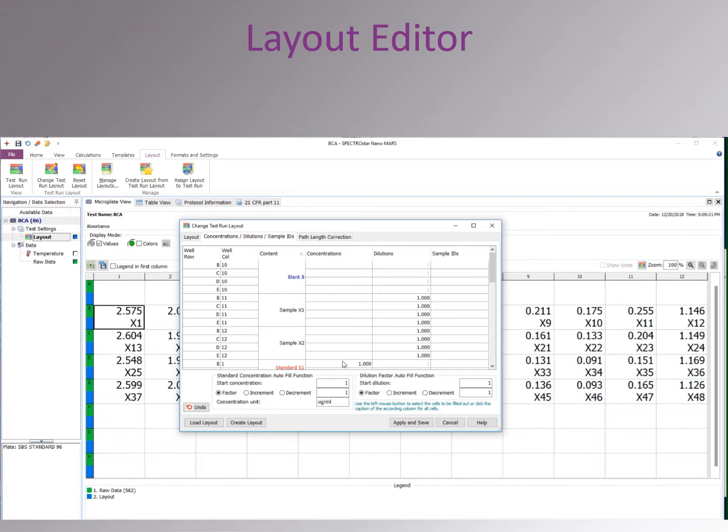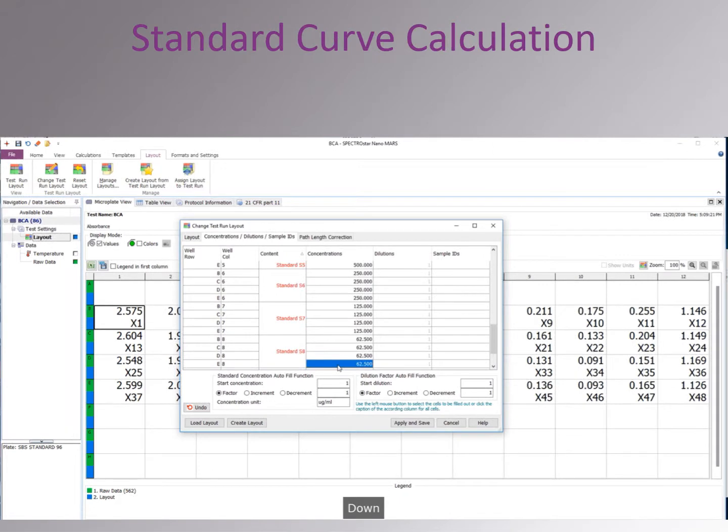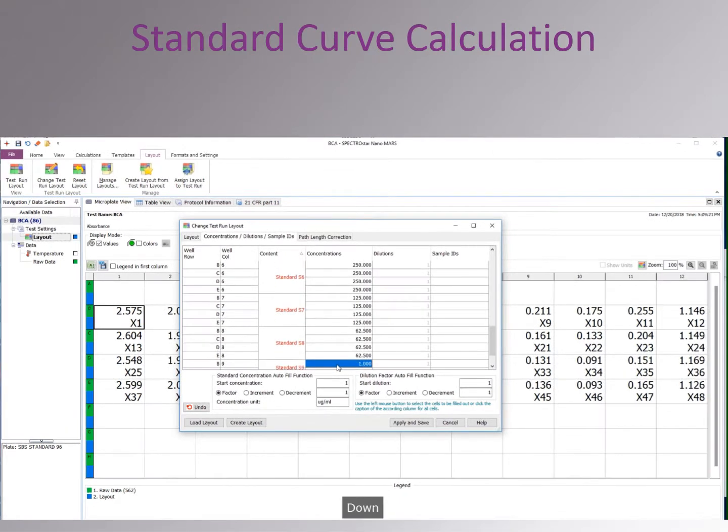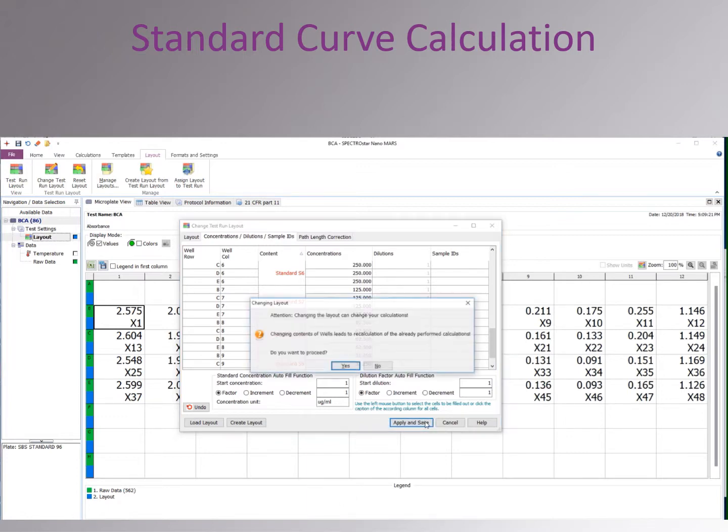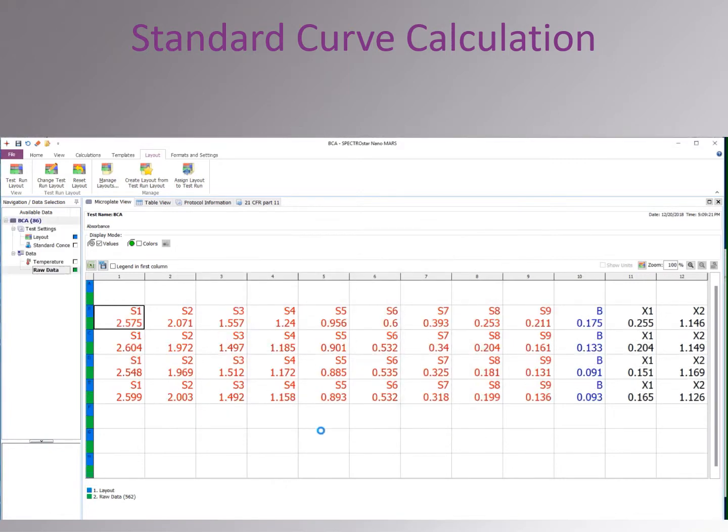Before we save the data, we need to add the concentration of the standards. These standards have a concentration unit of micrograms per milliliter, and since the concentrations are unique, we need to type in the values individually. After the last concentration values have been added, we can then click Apply and Save. You need to accept that changes will be made to the data.